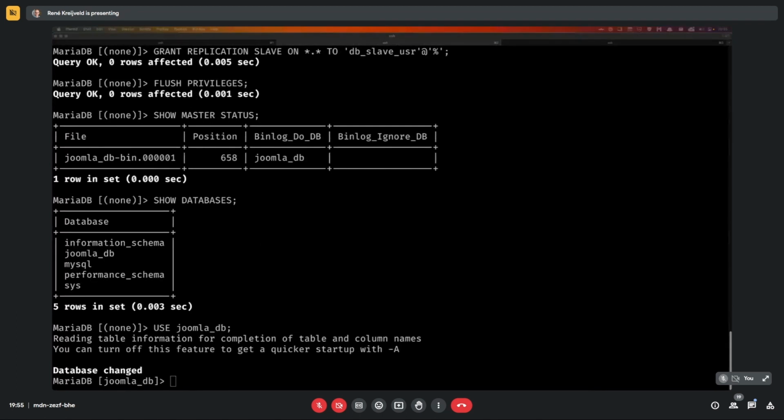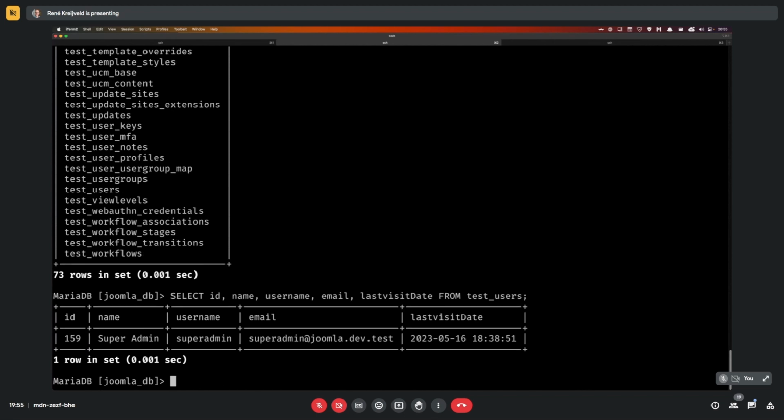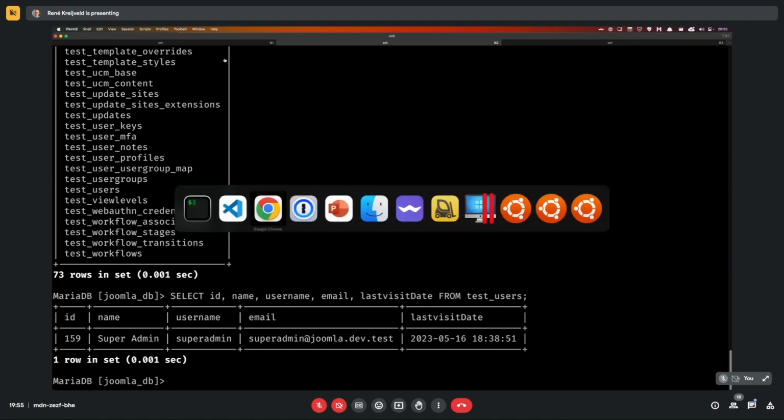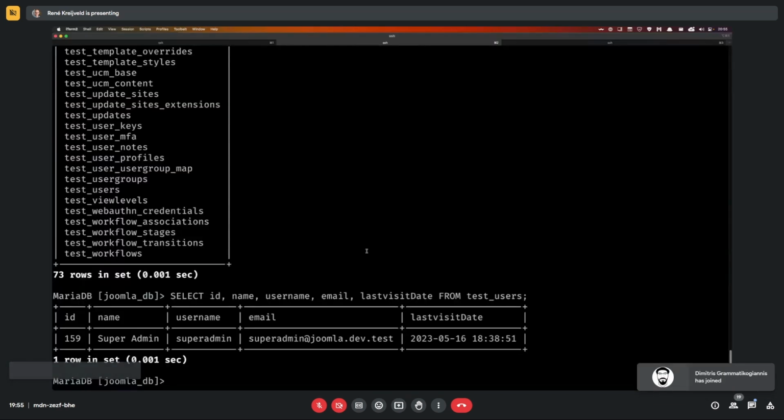And then I'm going to say show tables. What tables do we have in the database? These are all the tables. And I'm interested in the users table, so I'm going to run a query. I'm going to select the ID, the name, the username, the email, and the last visit date from test users. And there we see user ID 159, name superadmin, username superadmin. This is the email, and that's the last visit date. Let's check that in Joomla. User 159, that's this user. So that's a match.